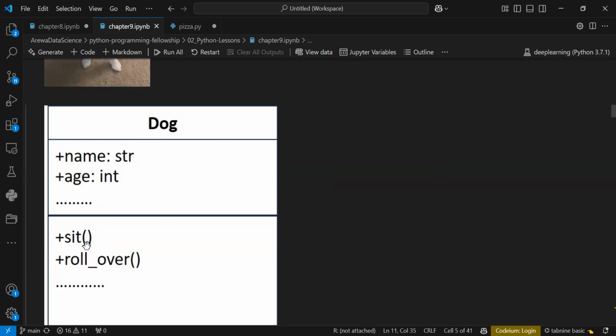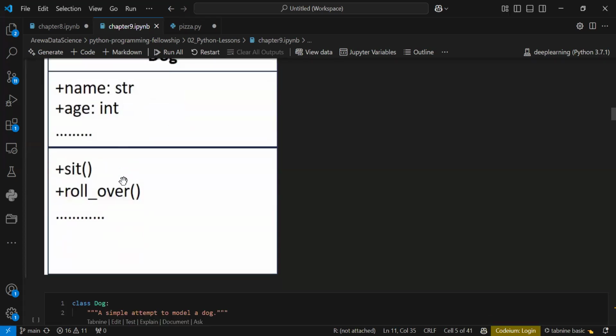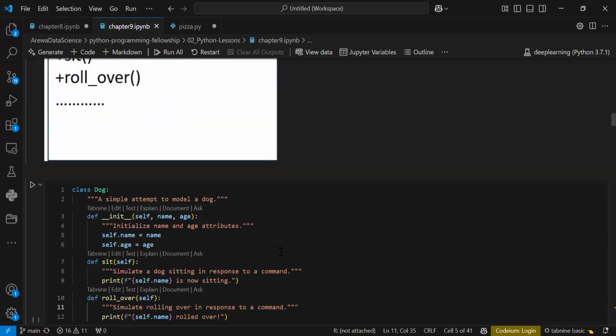If you remember, whenever we have this, it represents a function. So here are the properties or attributes of that class. So we represent the data types here. It can be anything. So how do we represent or create a class in Python?